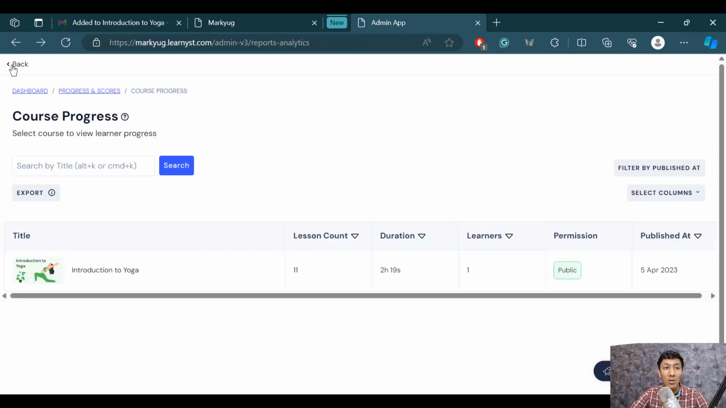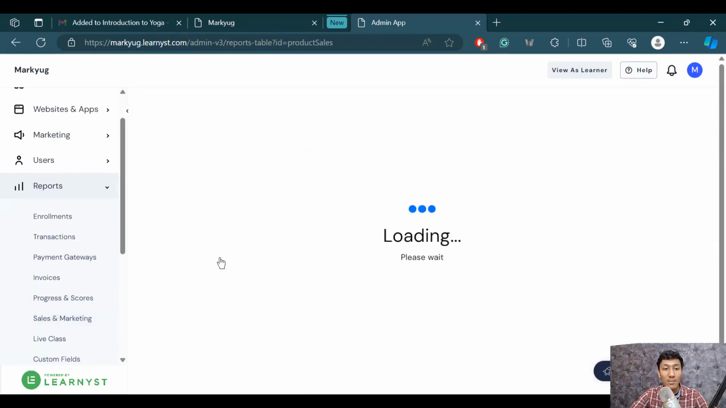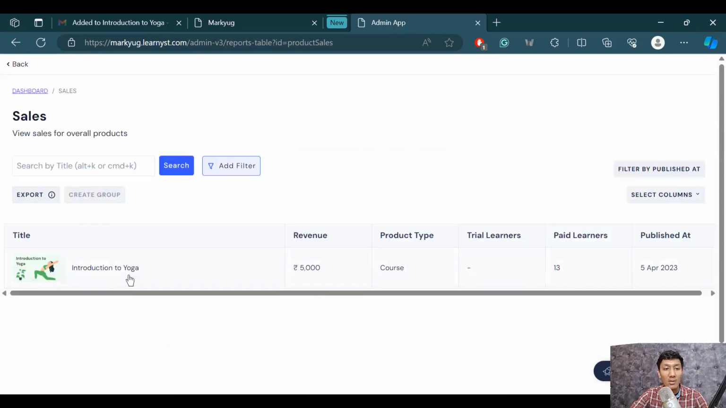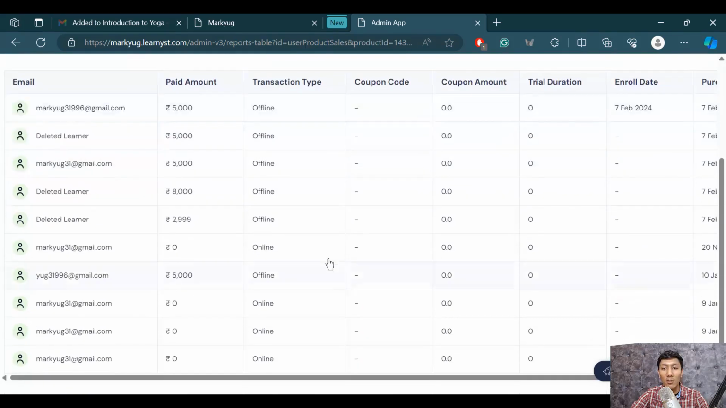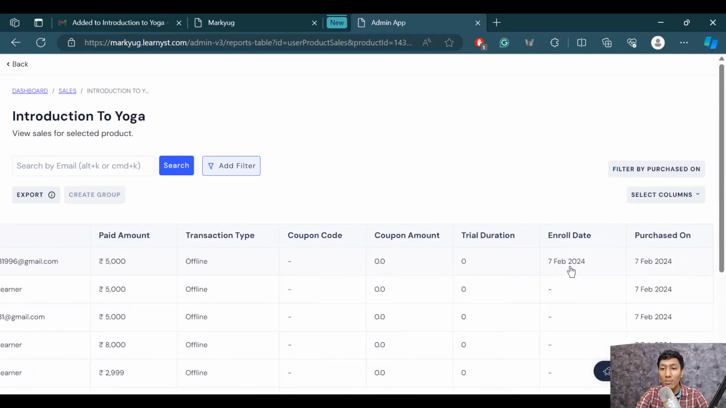The other metrics or reports that you can get: you can move to sales and marketing, then to sales, and here you can see the course and all the learners that have bought your course. This is me as a student, and the coupon amount, everything you can see.